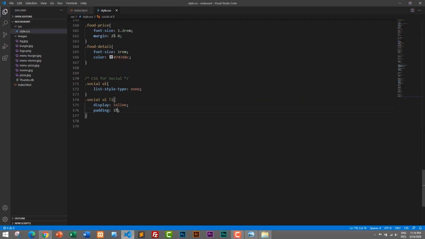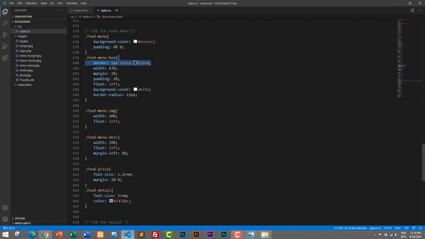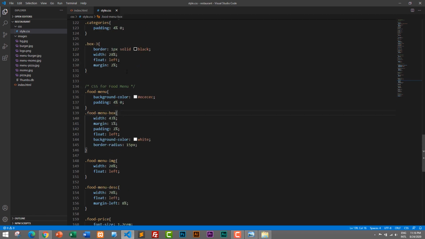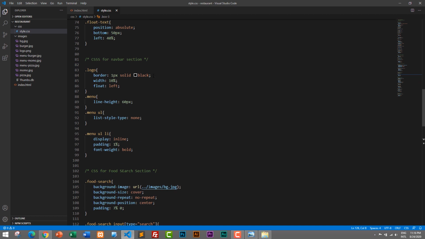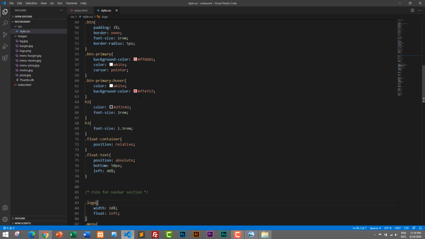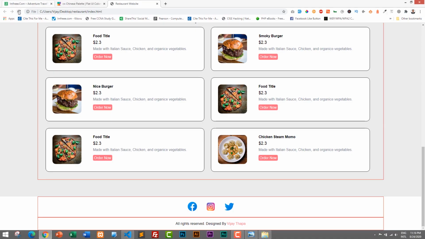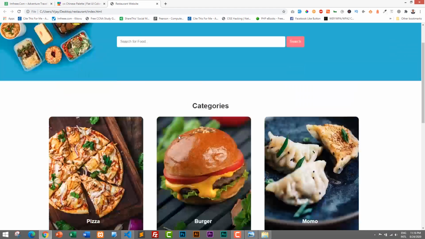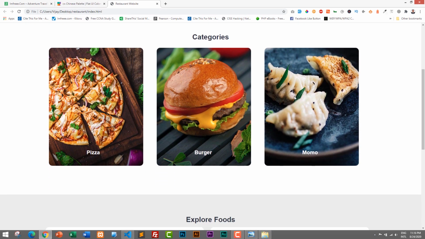So let's go to style.css and let's remove the border. So let's search where we have borders. I will remove this border in our food menu box. After that, where we have box 3 also have border, and then we have border on logo, and another border is on container. So let's remove the container, let's save it and let's refresh it. Now that's it guys, we have successfully removed the border and it looks really nice.